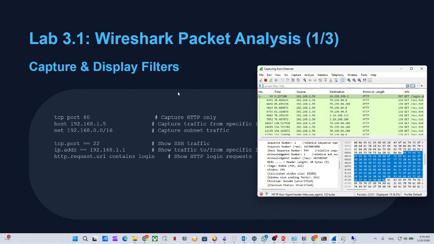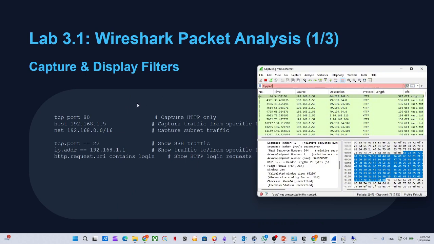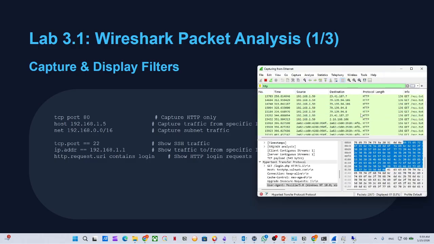I'm going to type TCP port 80. What this means is it's going to list for me all the HTTP protocol. 80 is the HTTP port, right? It's the same thing as saying HTTP here. Same thing. It's going to list all the traffic that is only HTTP.